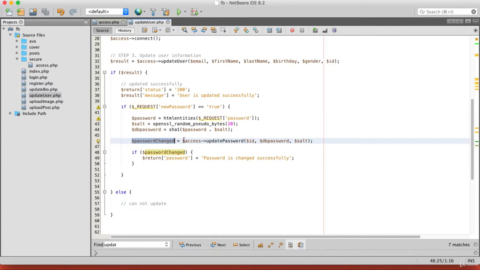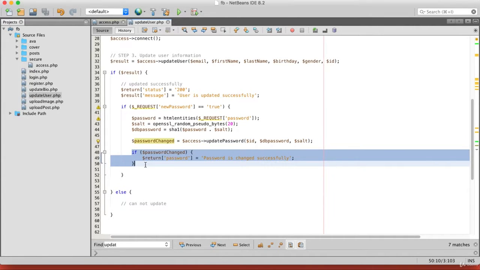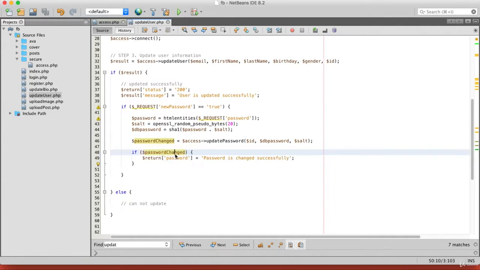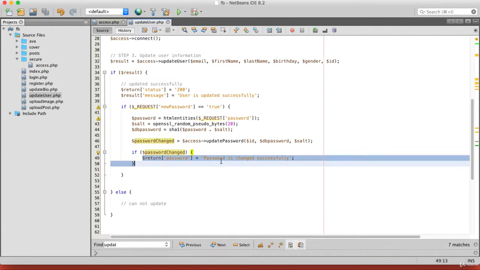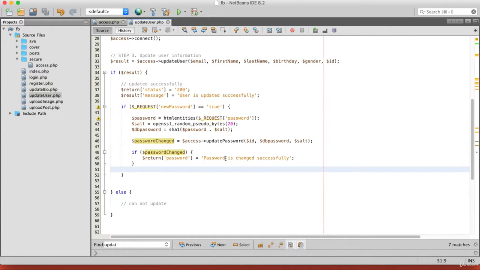And we assign the result of this update execution to the password change variable. If password changed variable, everything is fine, there is some positive response, then we want to return a message which will tell the user password is changed. Okay.